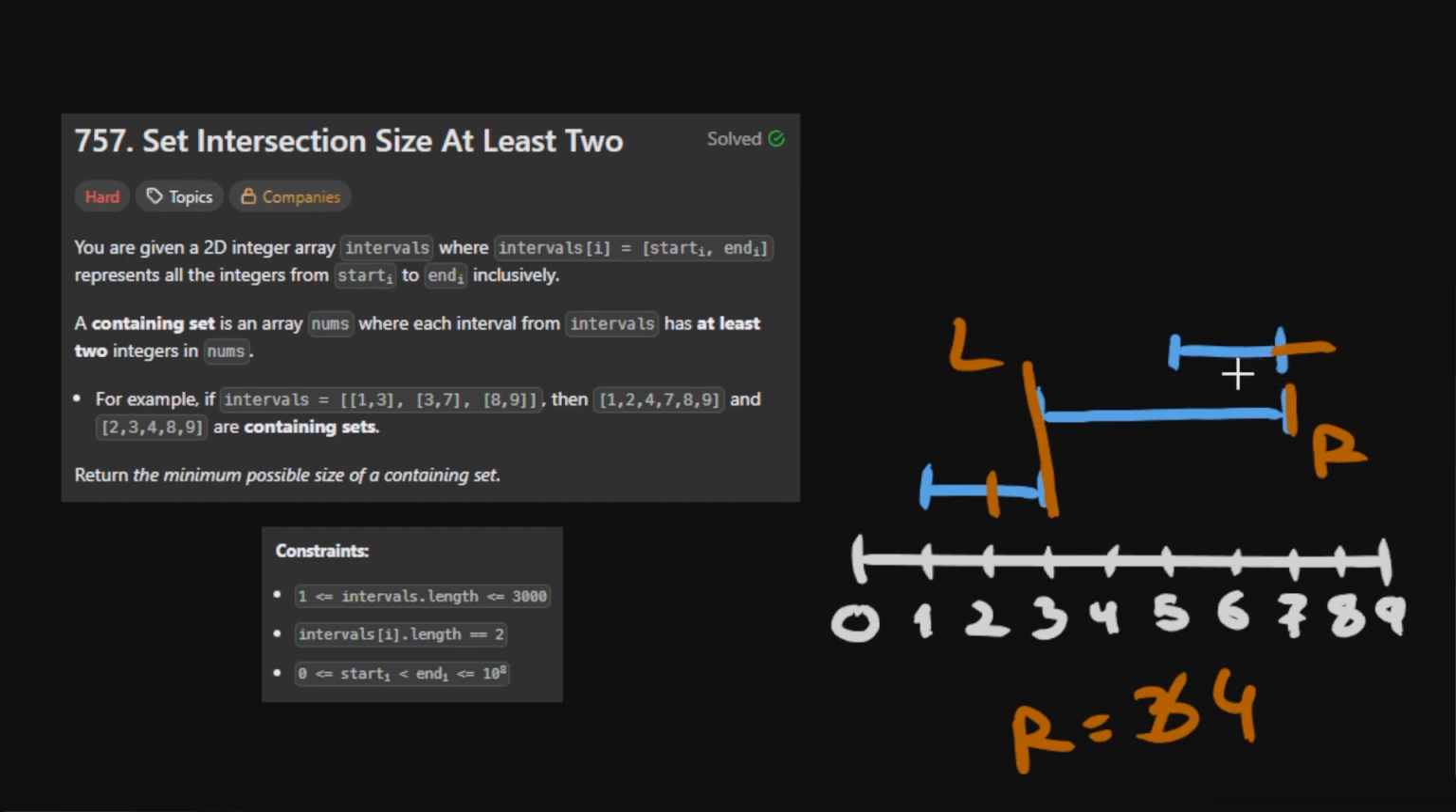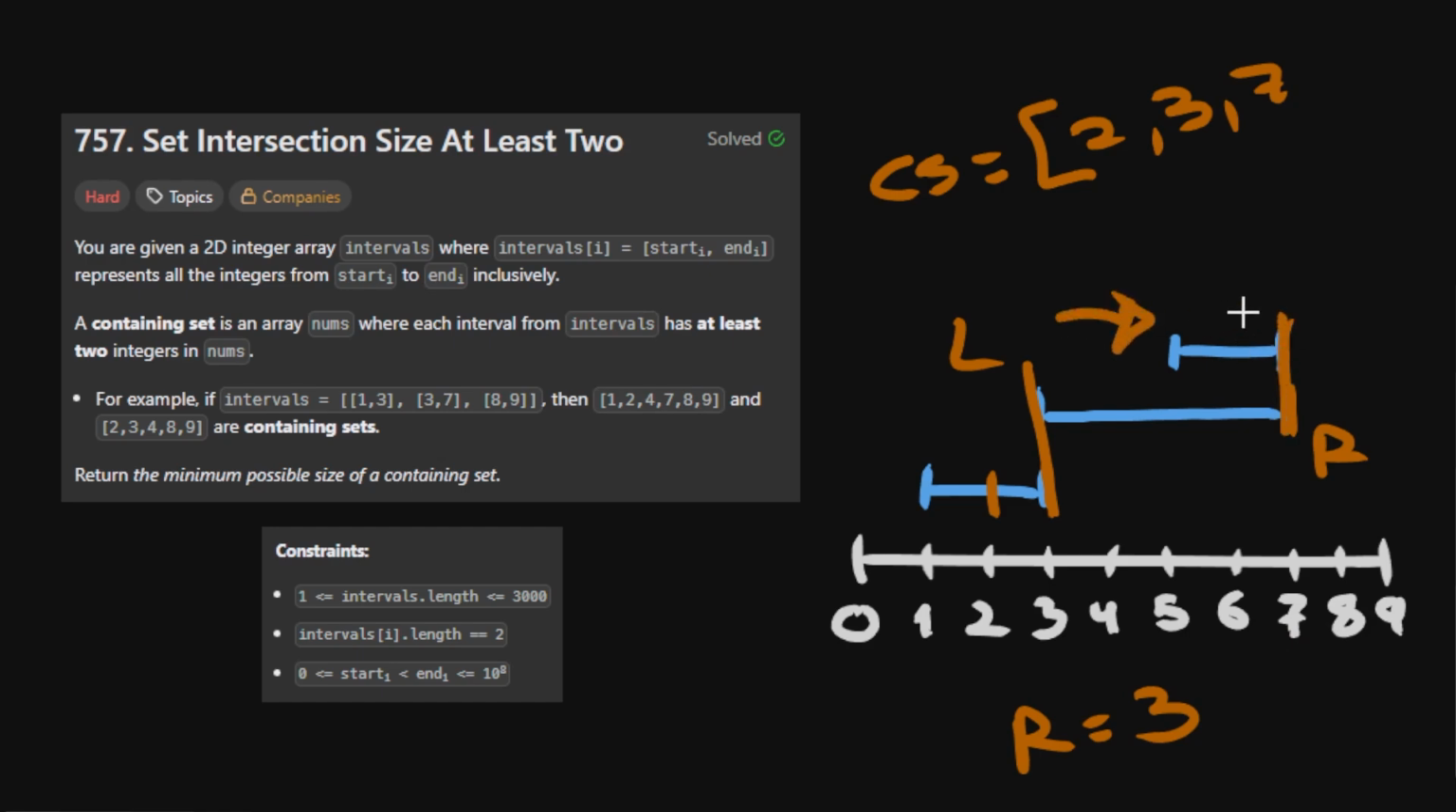Now the problem is if these two numbers are equal. At this point the containing set has numbers 2, 3, and 7. This 7 is this 7, okay? So we are using this 7 for this interval up here. And given that we are iterating this from left to right, this is the last value of this interval. So we are out of numbers now, and we need to add another number because we need at least 2 integers from every interval. And given that we are out of numbers, we need to think about something else.